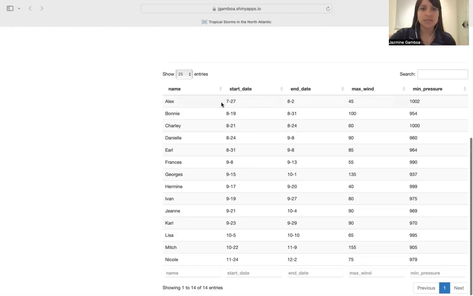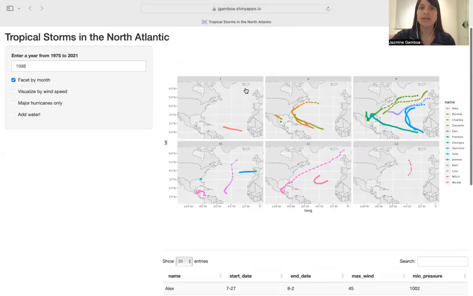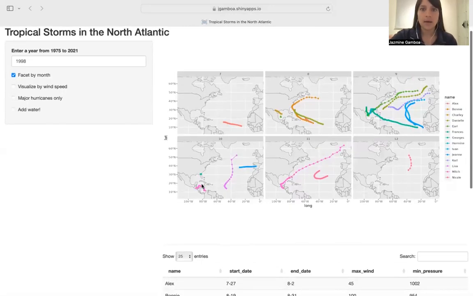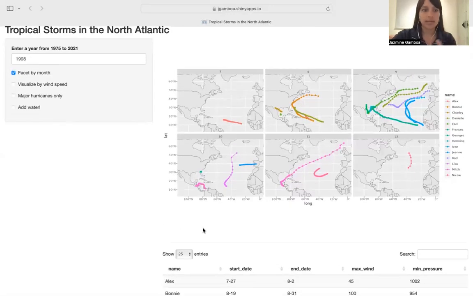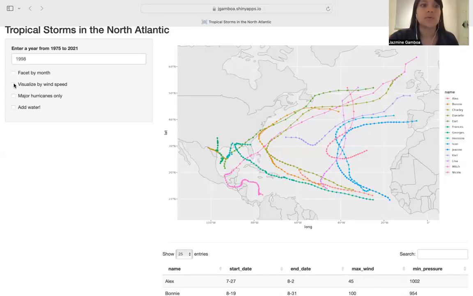As you can see, some of these storms start and end within the same month. So Bonnie, for example, does that. But others start and end in different months. So when we go ahead and facet by month, those storms that start and end on different months will be split between those months. And in one month, you'll find a portion of its trajectory, and in the other month, you'll find the other portion of its trajectory.